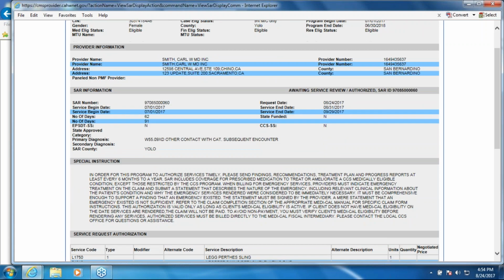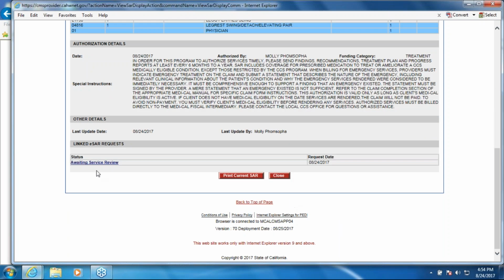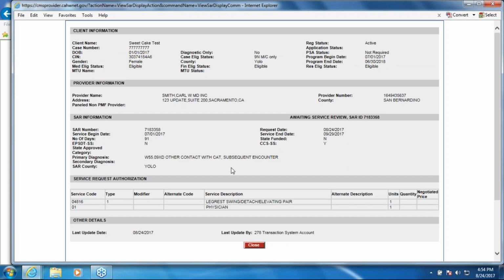and the system shows you what's been modified, the old information, the new. That service end date used to be 8/31, and the new date is now 9/29, and there were codes entered in. Okay, and if you want to view the simple version, you can always click on the awaiting services view. This is basically everything that was sent over to the CMS net and the SAR counties, and how you want to view it, depending on which version you like to view better.